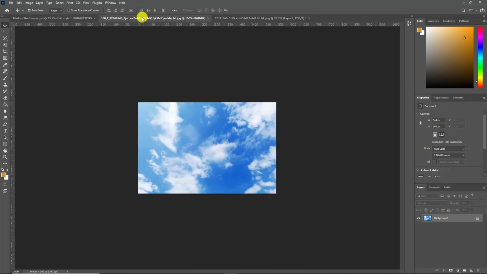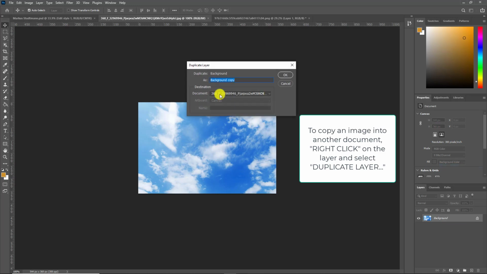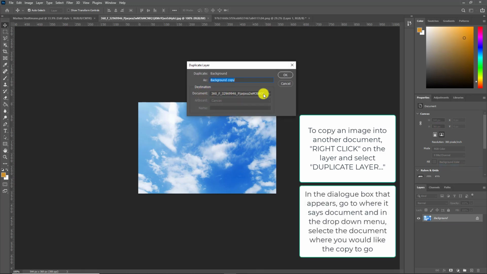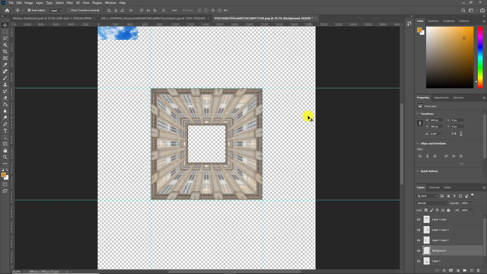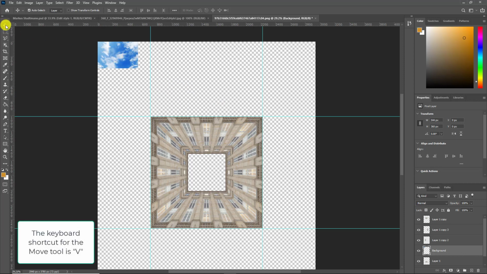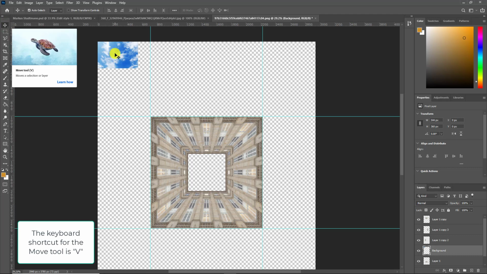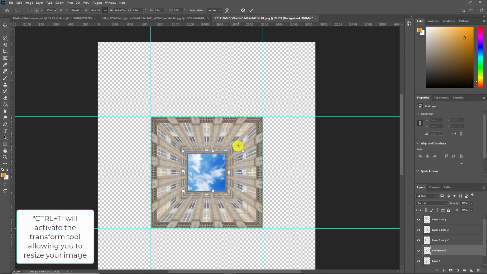And what we're going to do is go back into our sky. Going to right click on the layer, select duplicate layer, and in the dialog box that appears where it says document, I'm going to drop down and find my Markus Studtmann document. Press OK. Come back to my main edit, and that layer should be in there now. And with the V key, the move tool, you can click and drag that into place. Control T to transform and resize it as we see fit, and position it how we want it.